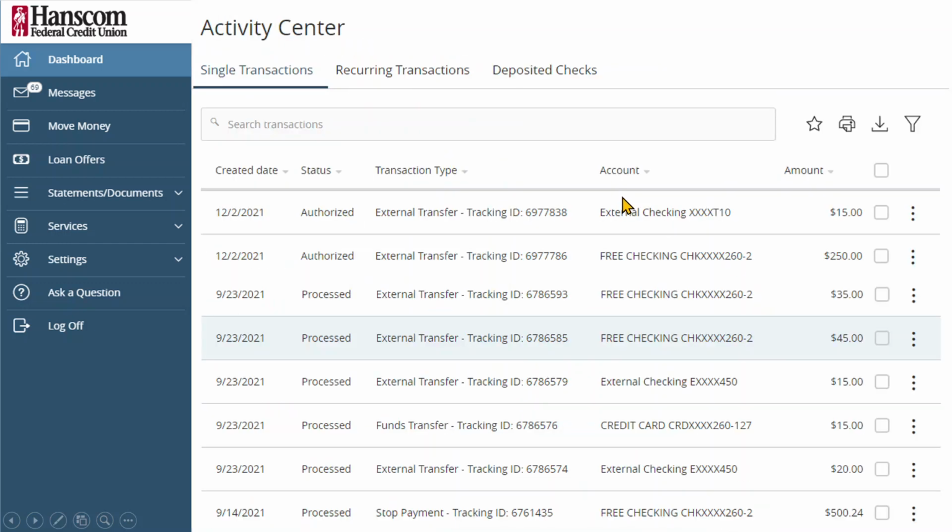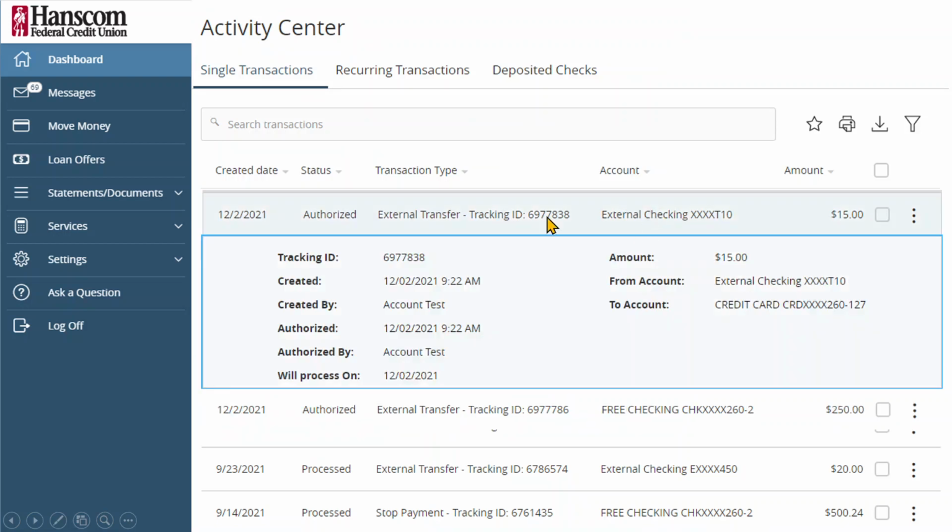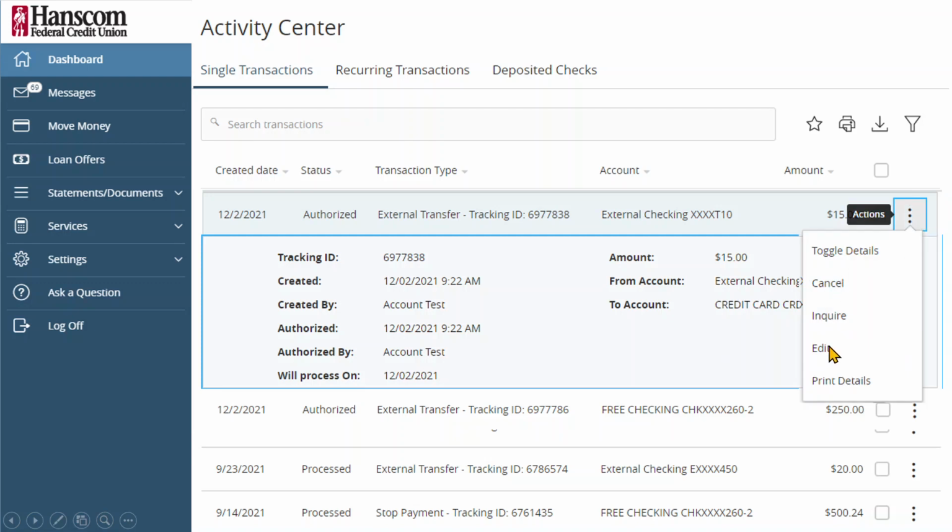Finally, let's look at the Activity Center. You'll see that both transfers I scheduled show up here in the Activity Center. If I click on one, I can see more details about that transfer. I can also click on the 3 dots and cancel or edit that transfer up until it begins processing, or I can send an inquiry to member services regarding this transfer.